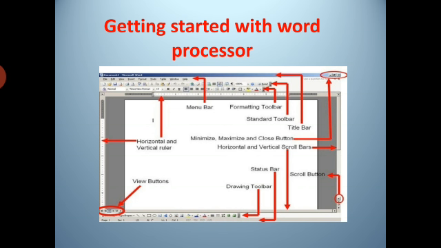Minimize, maximize, and close button. These are the three buttons. These buttons are used for minimizing the window, maximizing the window, and close the window. Horizontal vertical bar and horizontal and vertical ruler. These are the two rulers which are visible on the screen.